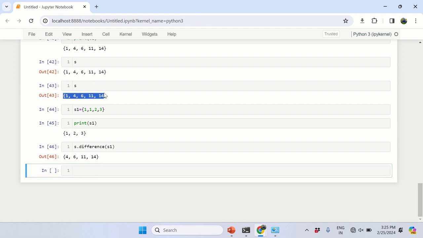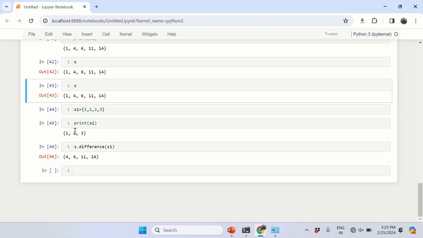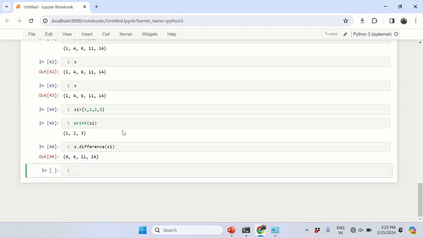In S, 1, 4, 6, 11, 14 are there, and in S1, 1, 2, 3 are there. The common element in S and S1 is 1, so 1 will be removed. The remaining elements are 4, 6, 11 and 14. These elements are printed. It is the same operation as the difference between the two sets, S dot difference of S1.